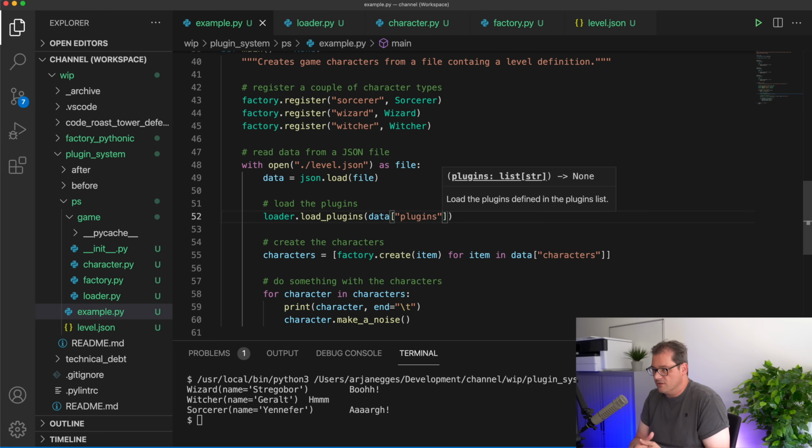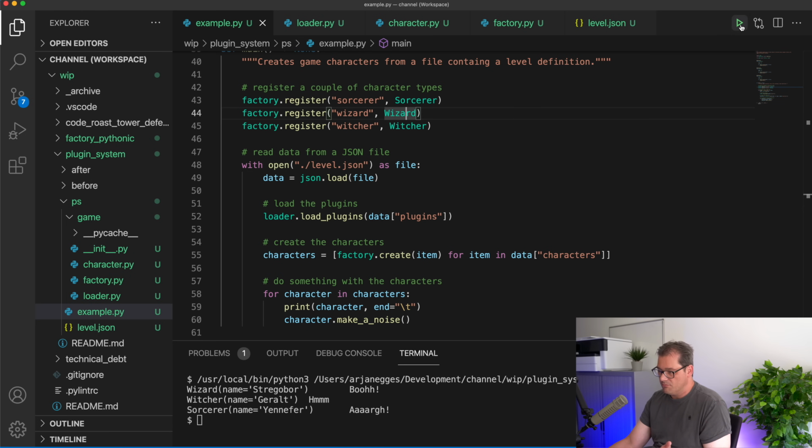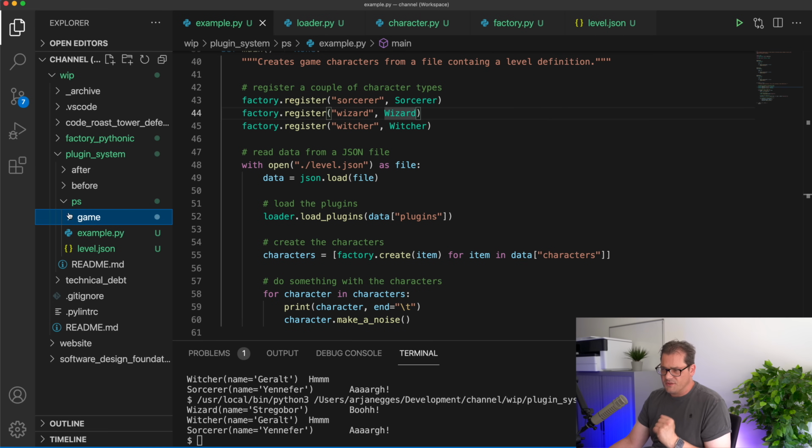So this is going to load the plugins for us. Now, if I run this code, basically nothing is going to happen because there are no plugins. So no plugins are being loaded at the moment. But let's add an example of a particular plugin.